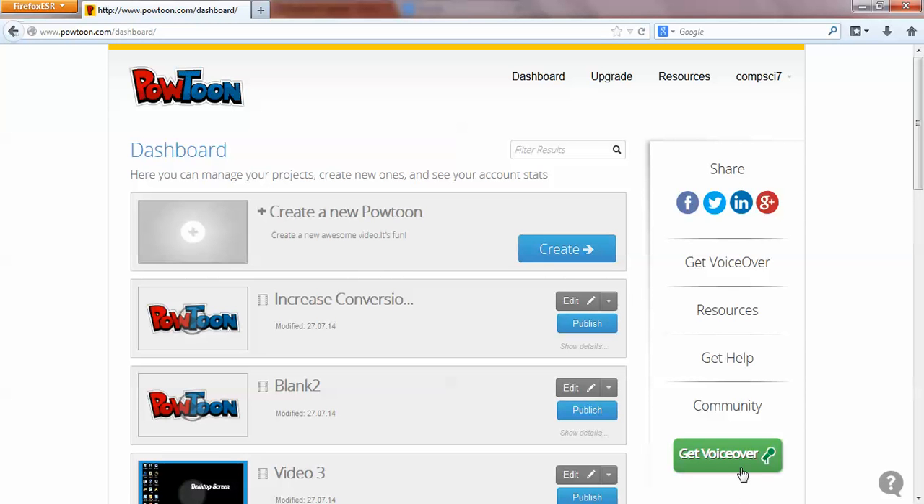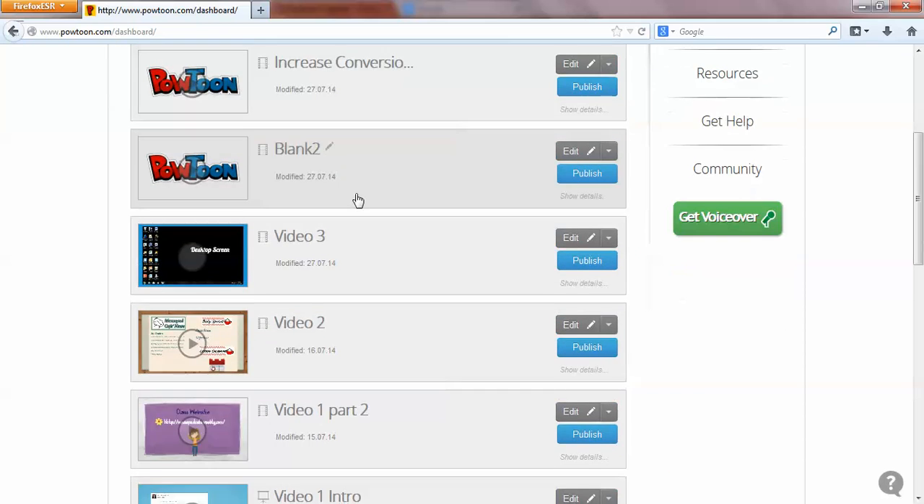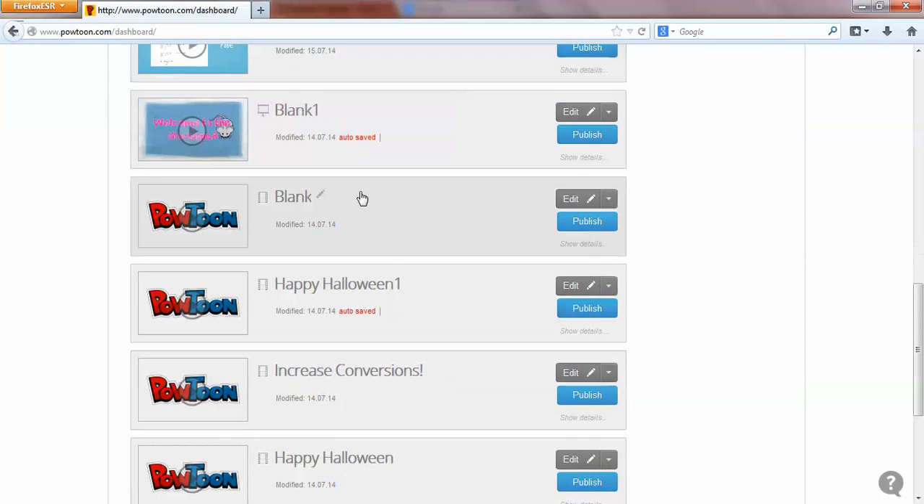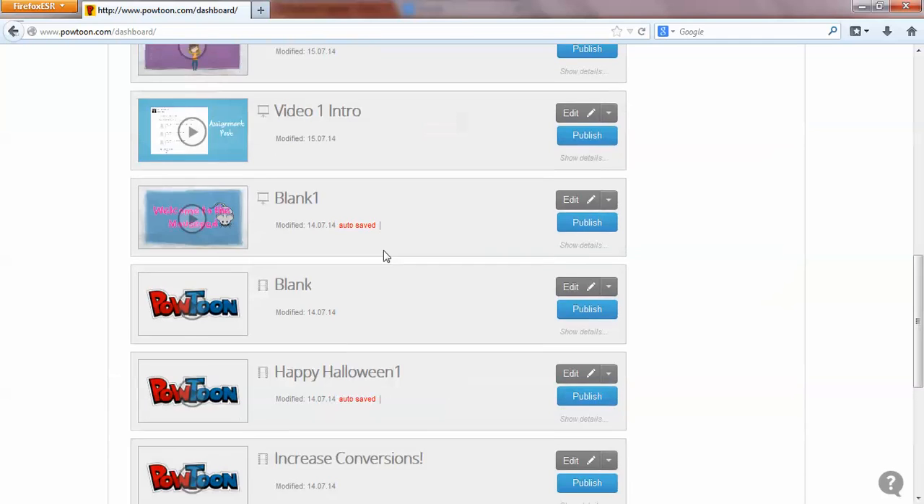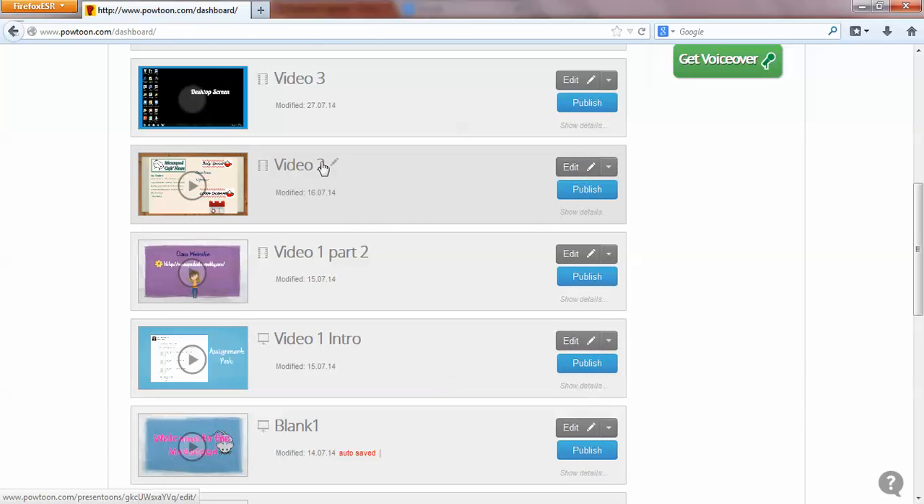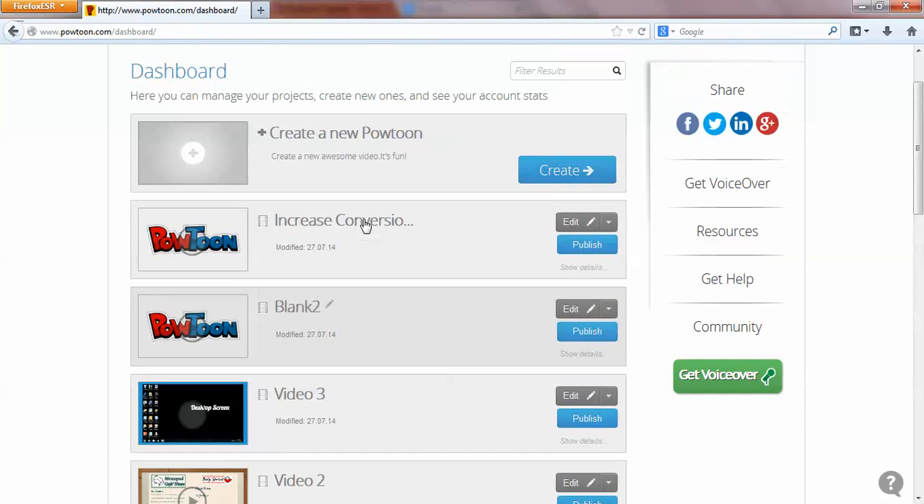Now that we've had a little tour of the program, I just want to recap or emphasize a couple of things. The next time you come into Powtoon, when you log in, you should come into what is called the dashboard. This will have a list of all the Powtoons that you've made. You can always go in and edit. You can change the title of the Powtoon by clicking on the little pencil, and you can rename it this way.